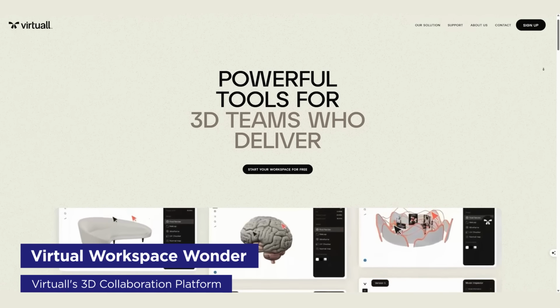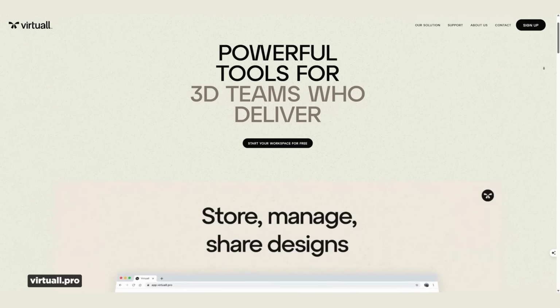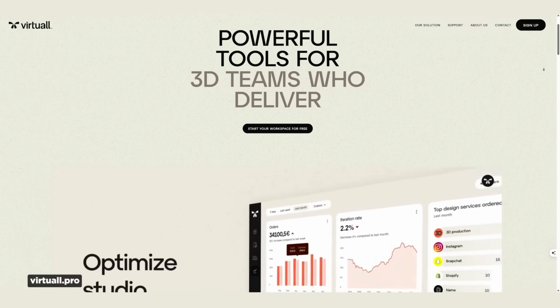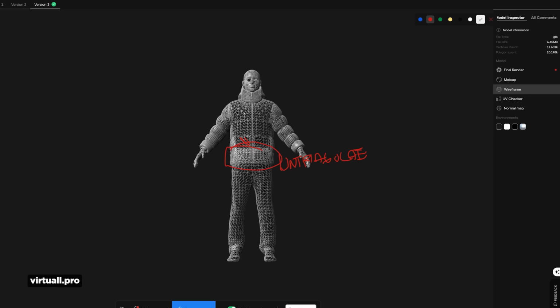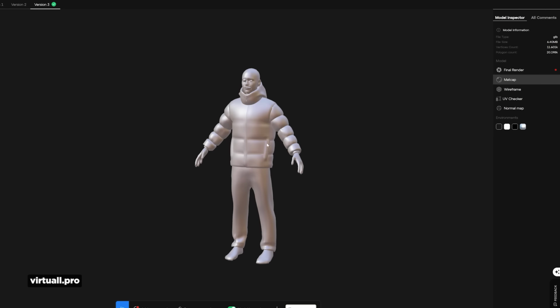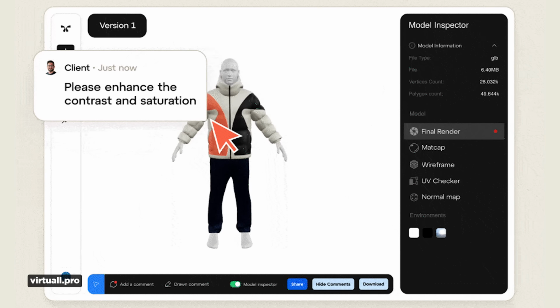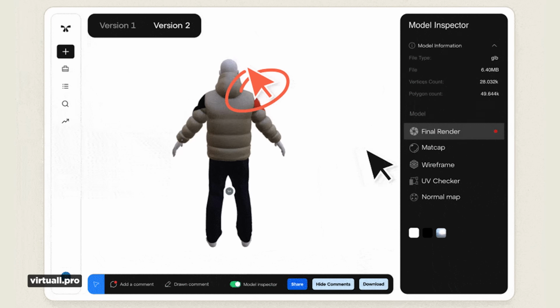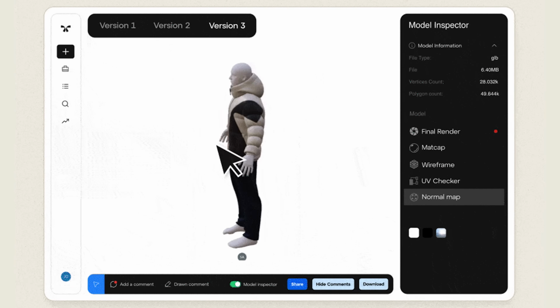Next up, Virtuall Pro is a cloud-based 3D collaboration workspace that's kind of like Notion, but specifically built around 3D workflows. Now, what caught our attention is how you can inspect 3D models and leave notes right in the browser. You can check wireframes, look at UVs, check out the shading with matcaps, all without downloading a single file. So if you're working with a 3D model and they send you something questionable, you can actually write notes directly in that browser and type up any comments you have.